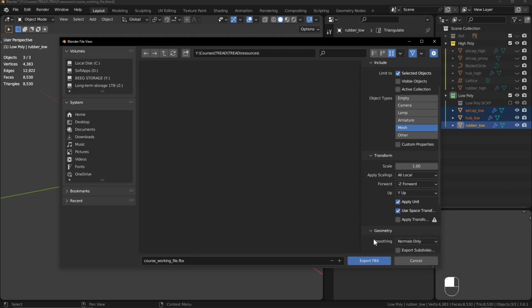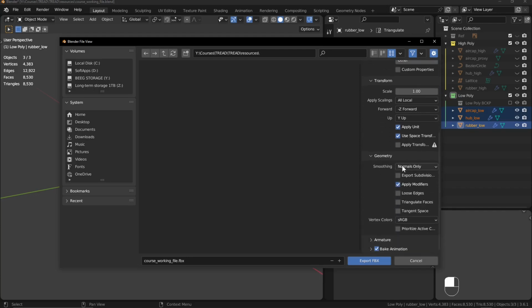I'm also going to open up the geometry and change the smoothing to face. So this is going to allow us to mitigate a bit of a warning that Unreal brings up later on about smoothing and smoothing groups. And then I want to make sure that we have apply modifiers enabled.